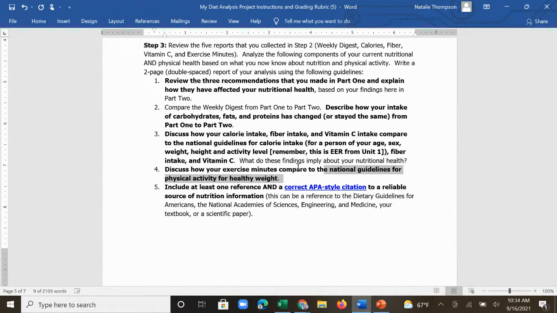And then step 5 is again to include at least 1 APA citation from 1 scientific resource. Ideally, it's not the same resource that you used in part 1.